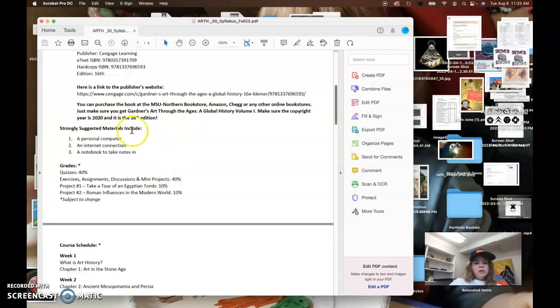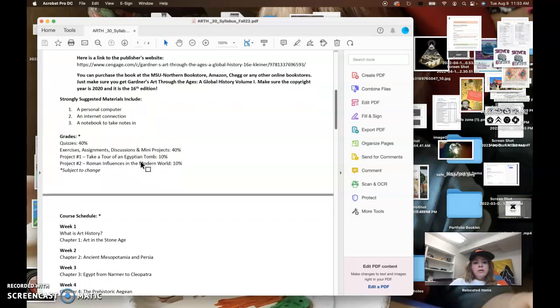So these are strongly suggested materials: a personal computer, an internet connection, and a notebook. Those are all great things to have.